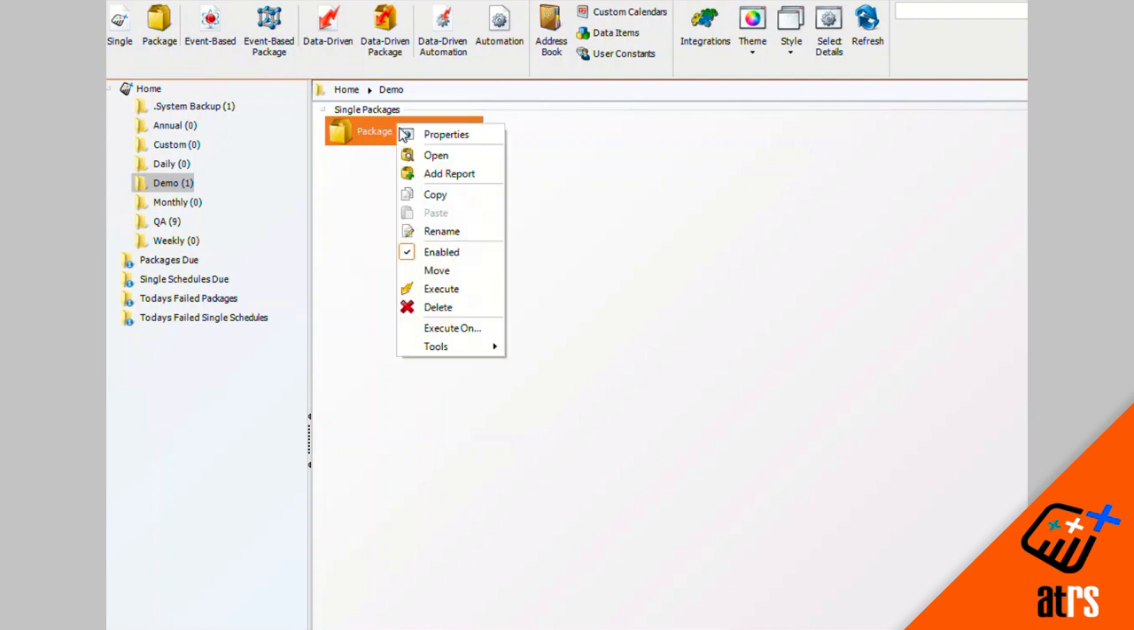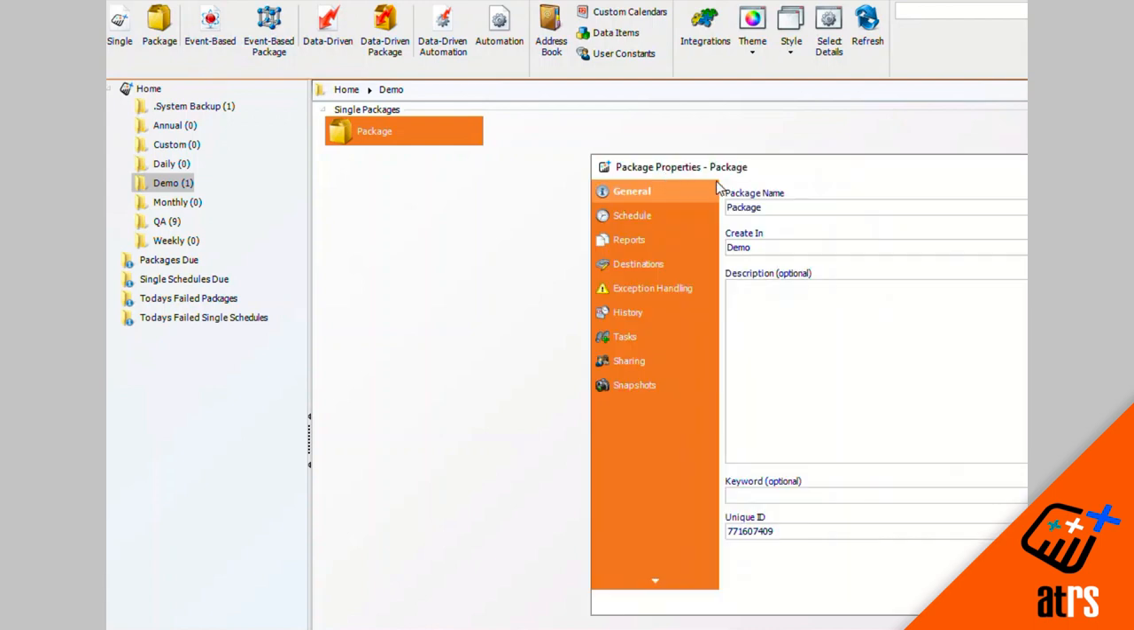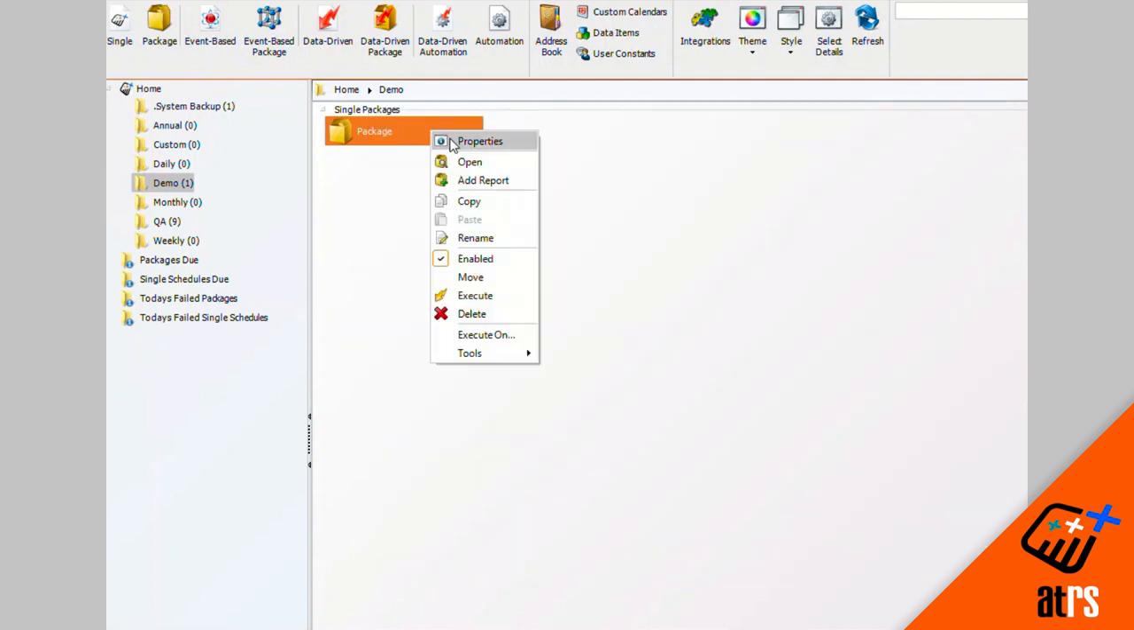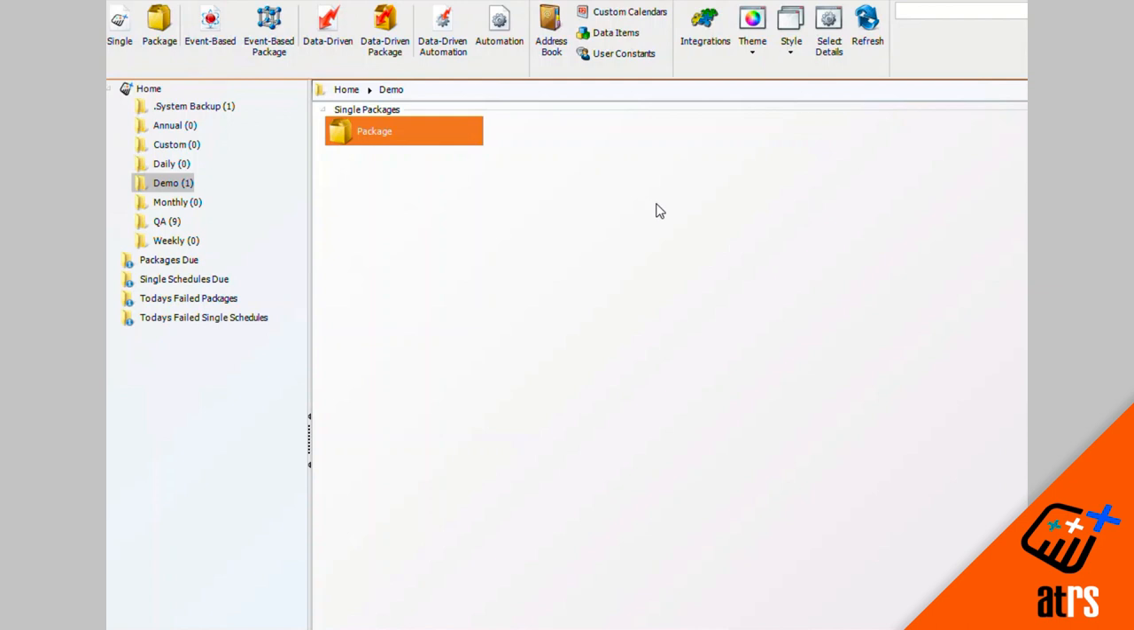I can right click. I can reopen the properties if I would like to change anything or to just observe and look over anything. And I think everything is how I'd like for it to be. And I can disable it if I'd like here, or I can execute it right now if I'd like to do that as well. And that is how you make a package.